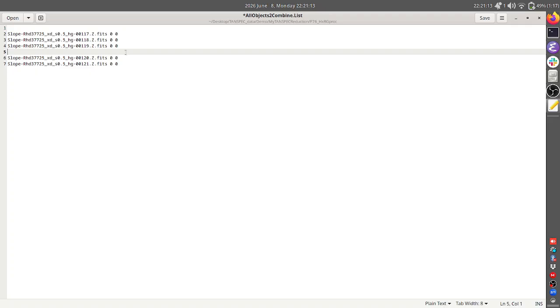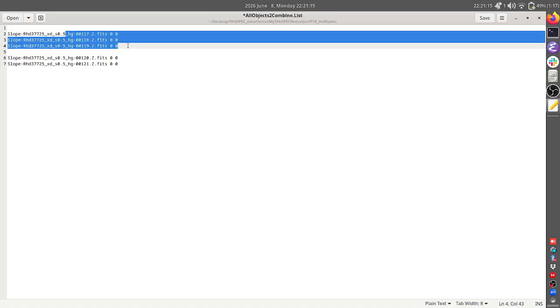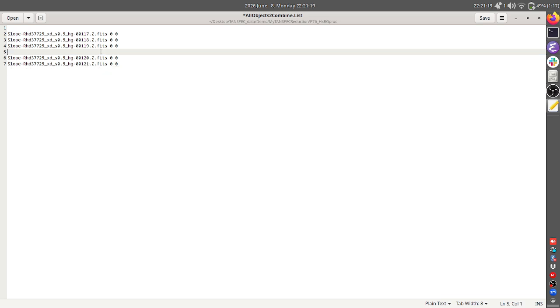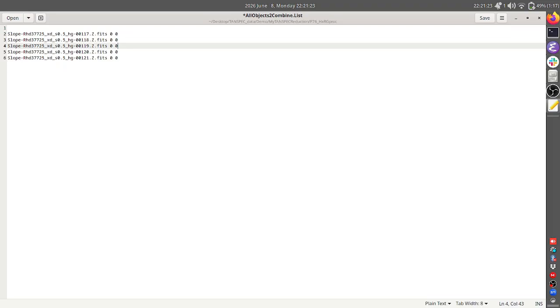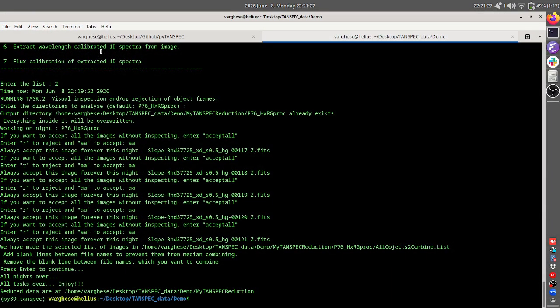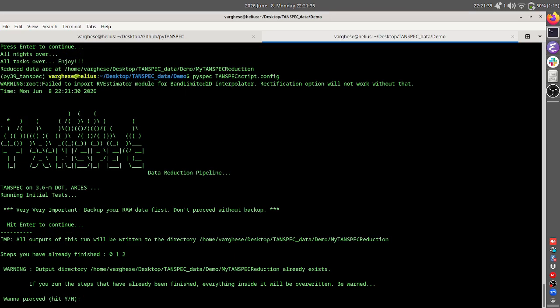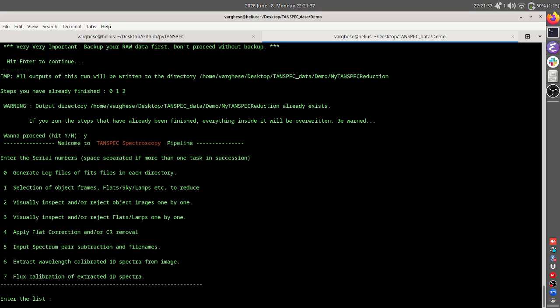It's just like that. Then this will be one set, this will be another set, and the extraction will be done like that. Since I don't want to make any such change, I am just keeping it as it is and saving it, then closing this window. So that's all in task 2. Task 3 is to manually inspect the flats and lamps. So we can enter the list 3.